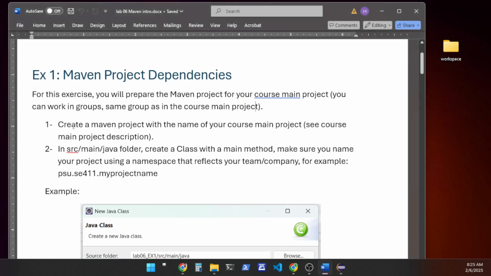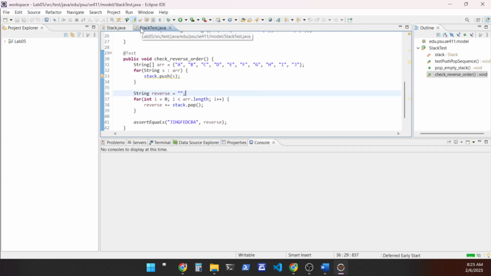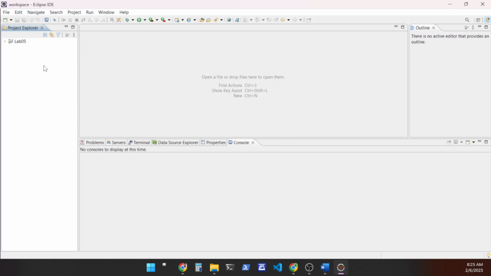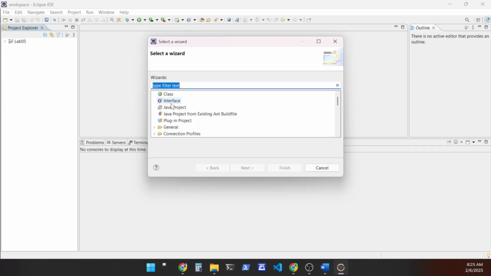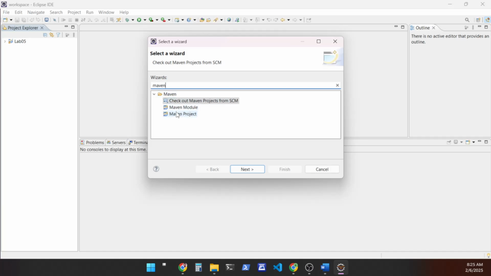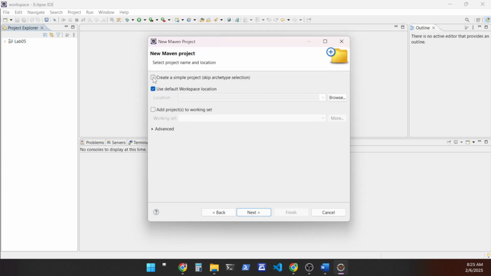It says create a Maven project with the name of your course main project. For example, if you want to build a library management system or a tasks management system, that will be the name of your Maven project. From here I will right click, or you can go to File, and then create. In the search bar I will search for Maven and create a new Maven project. I will click on this, create a simple project. This allows us to create an empty Maven project, because you have other ways to do it. You can create Maven projects where a lot of other libraries are already imported, but we don't need that for the moment.